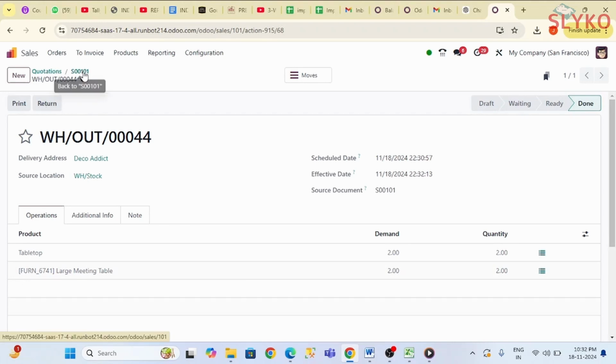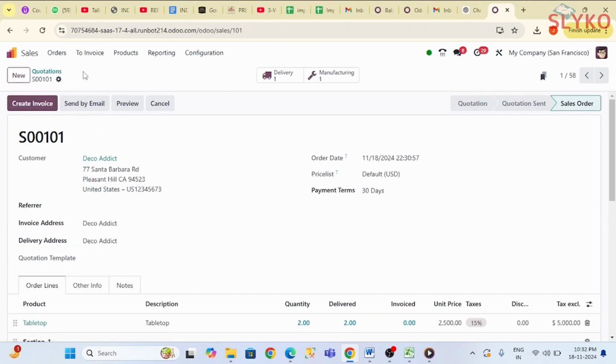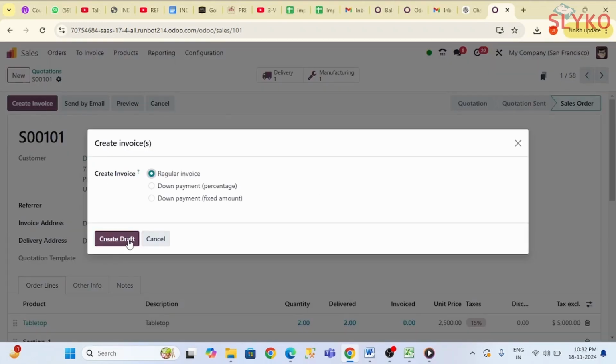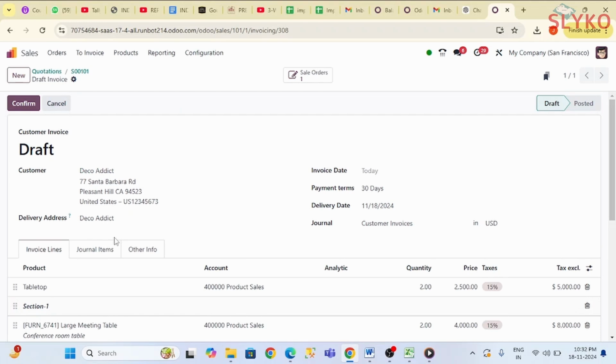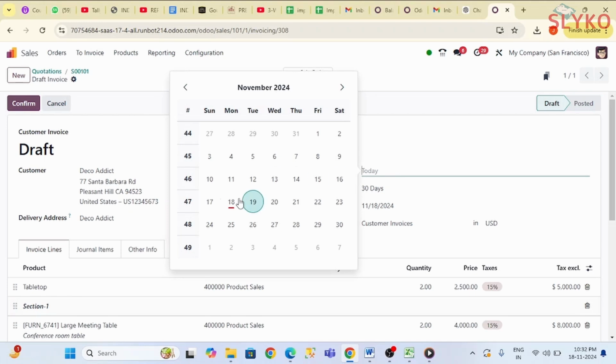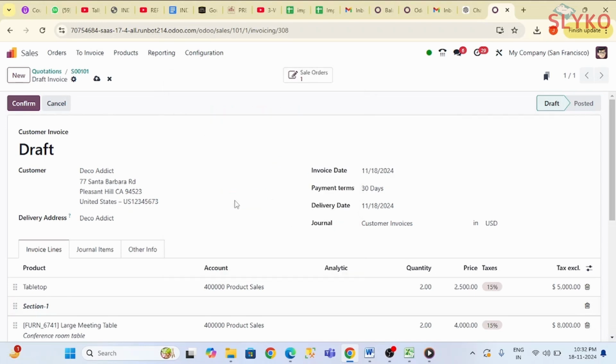Then go back to the order form. Now create the invoice. Here I am selecting the regular invoice and create draft. And set the invoice date. And confirm it.